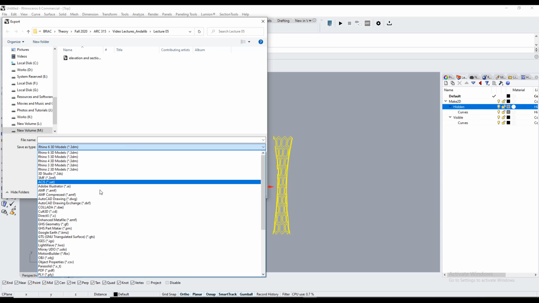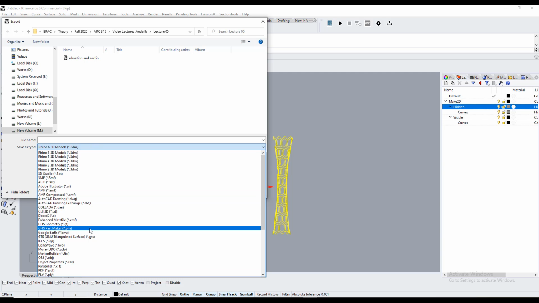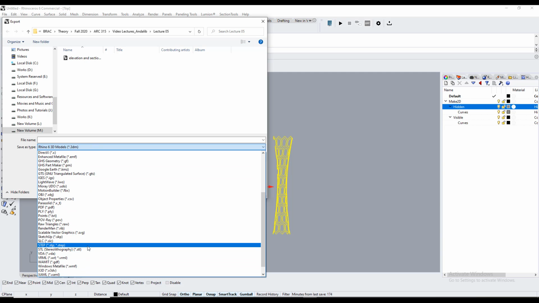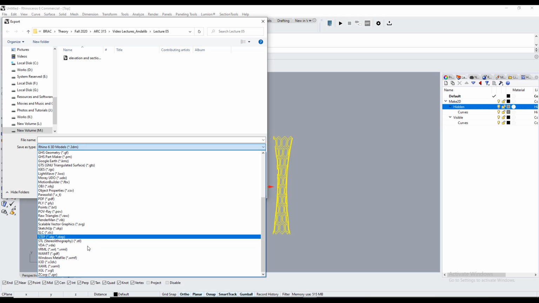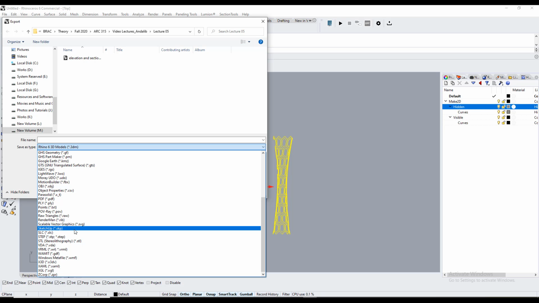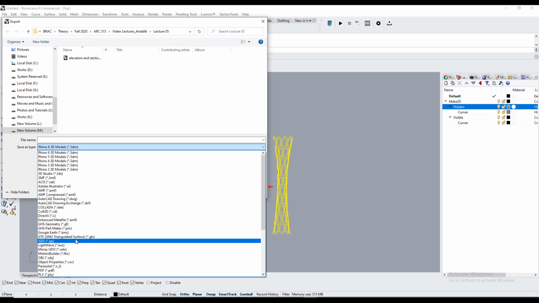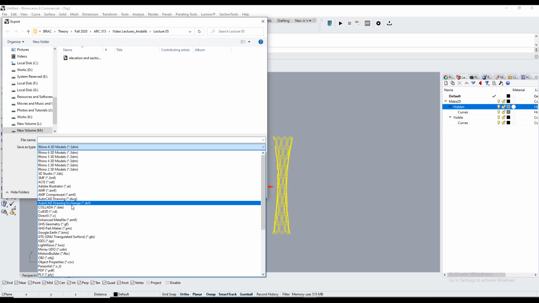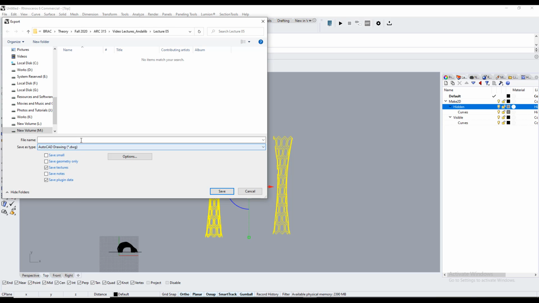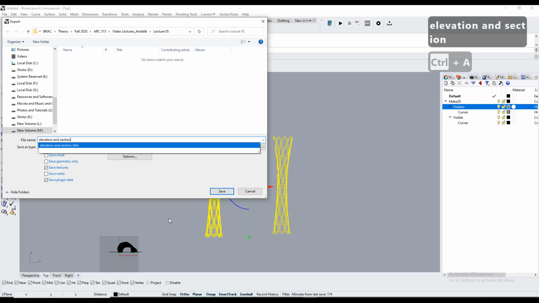I should have exported it into DWG, but while exporting you can see I have an array of options. I can export it into STL for 3D printing. I can export it into OBJ for any other type of 3D application. I can export it into SKP for SketchUp, and as well as Rhino. But for now, let's go for DWG for AutoCAD. Here is the AutoCAD DWG. So it should be named elevation and section, and save it.